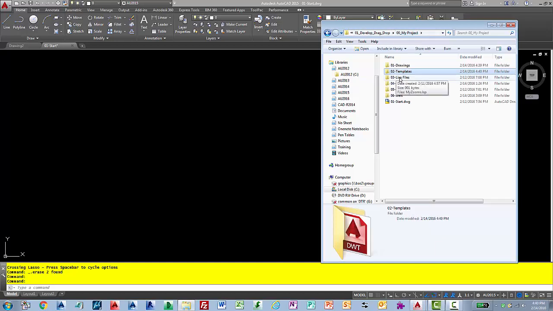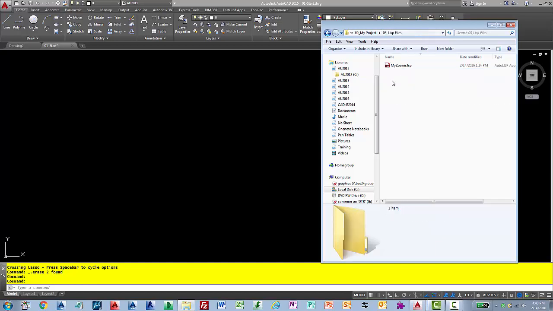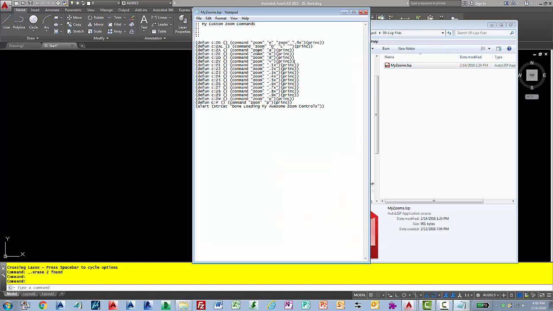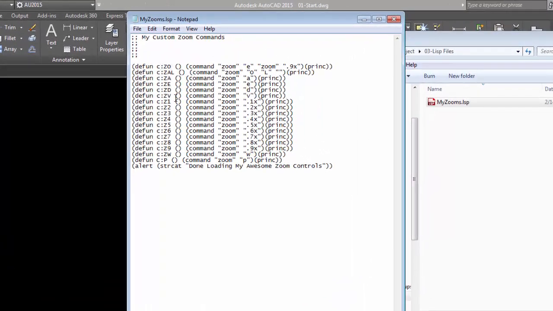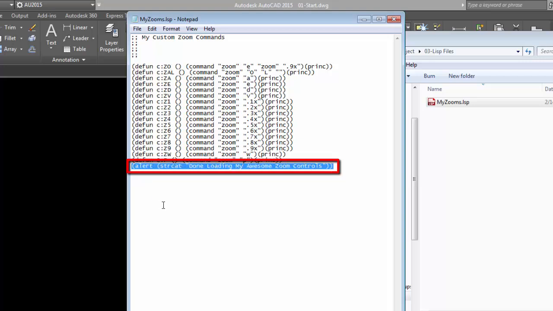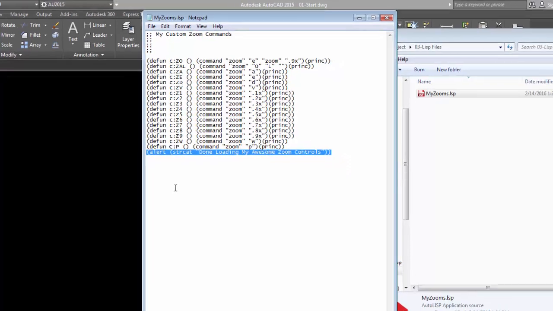Next up would be Lisp files. Lisp files are programmable files that help you develop and use things. So I'm going to double click this and show you a simple Lisp routine. Define the function. C is the command prompt, and I call this one ZO, which is zoom to the extents, and then 0.9x. There are all these zoom commands, zoom all, zoom extents, and they do it by a certain X factor. And then here you can see the reason I put this in: this is an alert, a button will come up, and I put it in here to prove that the command was actually loaded, to tell the operator.